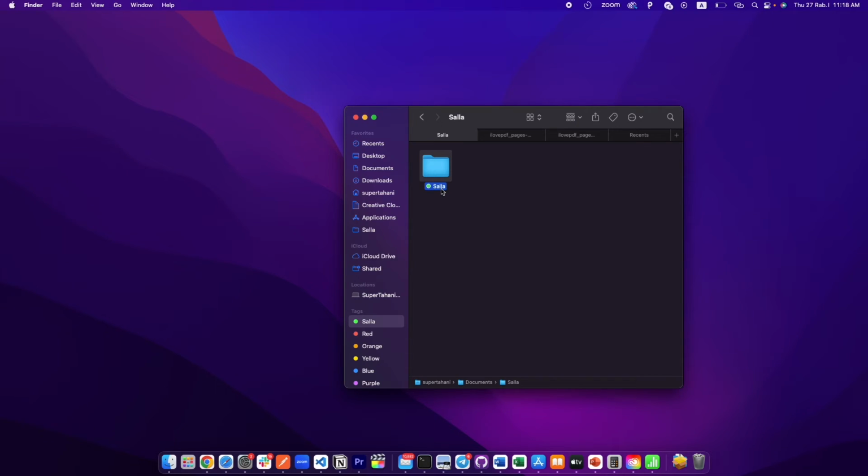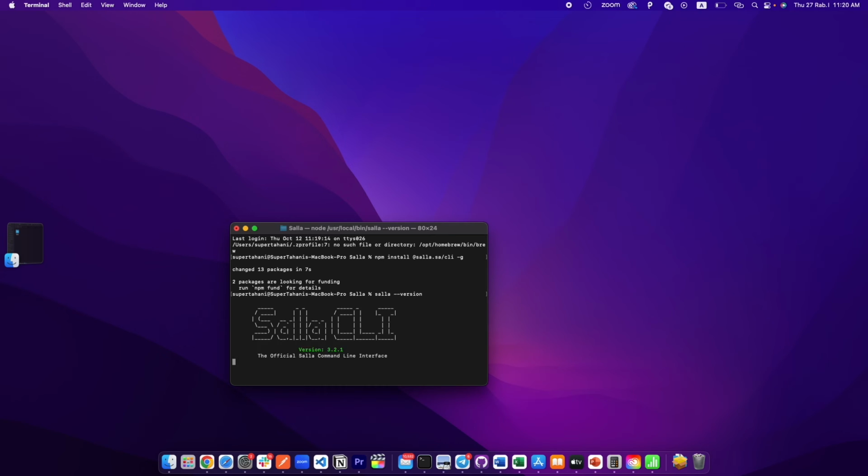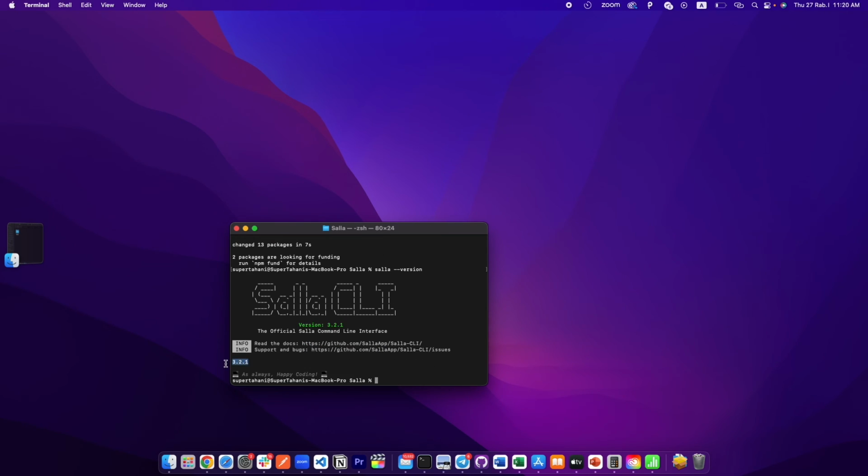In the Finder, I already created a folder called Salla. Okay, right click, new terminal at folder. Now we are in the same folder that we created. Paste the command and click enter, and the Salla CLI will install on your local machine. Now it's done. Let's check the version to see if it's installed correctly. Type salla --version. Okay, we have 3.2.1. That means it's installed correctly.